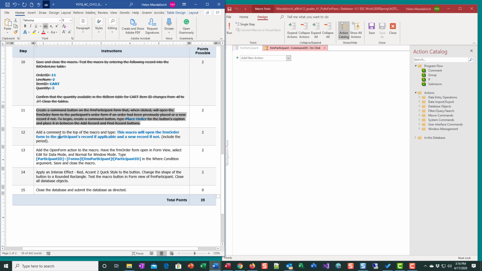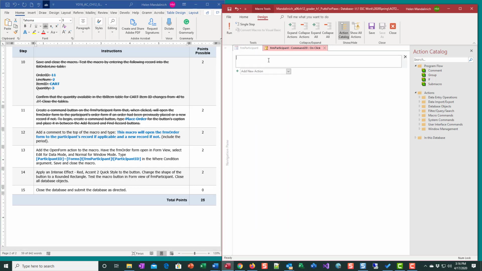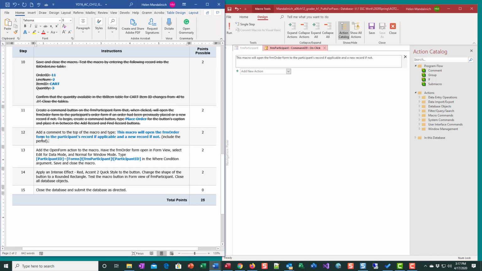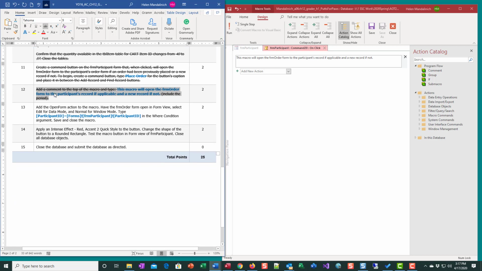Now I want to put a comment in here. Comment: this macro will open the form order form to the participant's record if applicable, and a new record if not. Cool. So we have our comment in there. We now want to do an open form action. And really that's all we have on this one, is we're going to open a form.